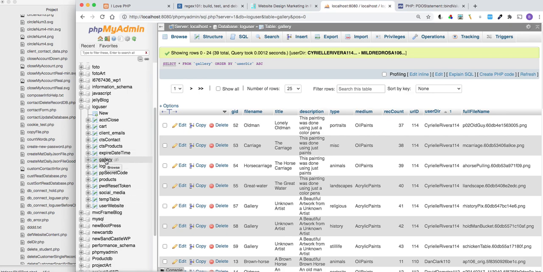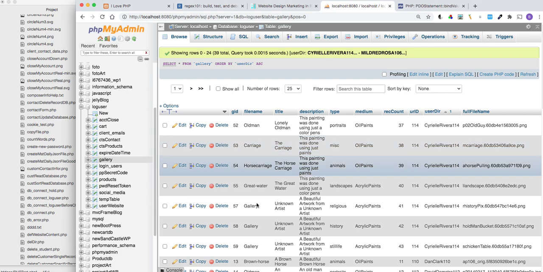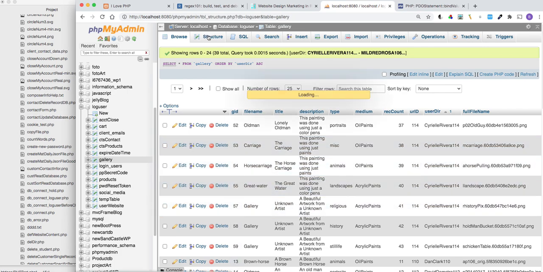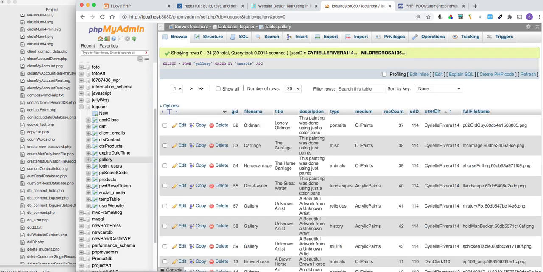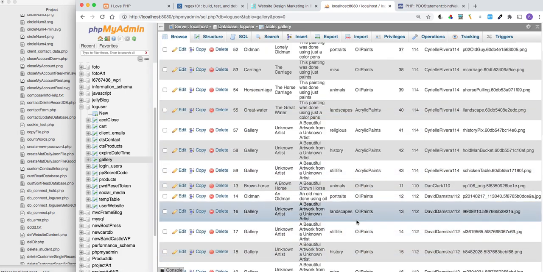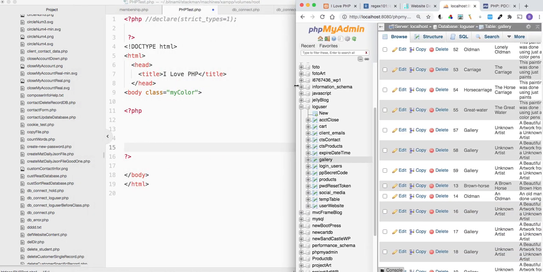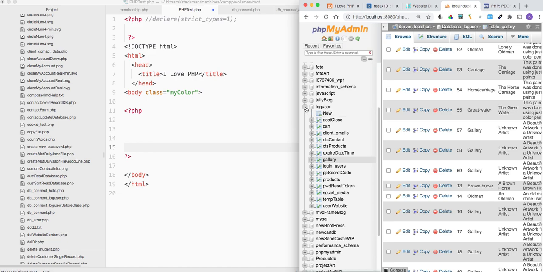If I hit one of the tables and go to the structure right here, it'll show you what it looks like. This is the group ID, which I'll show you how to create. This is the file name, the title, the description, because we're using this table to keep track of paintings and artwork. When you browse it, you see oil painting, acrylic, that kind of thing. So we're going to be using the gallery table under the log users database.